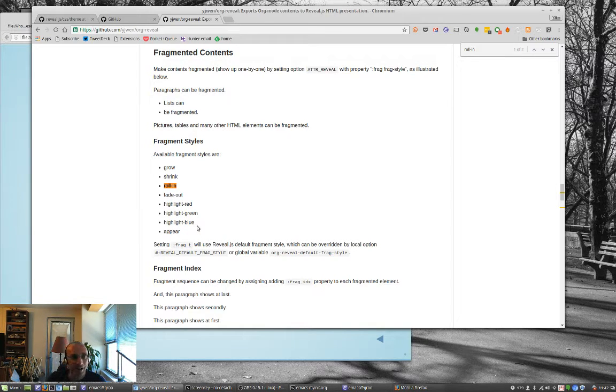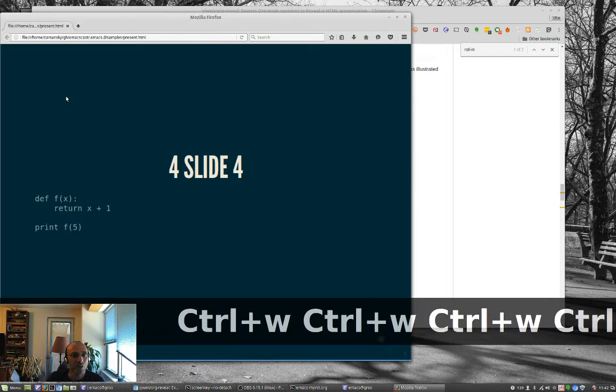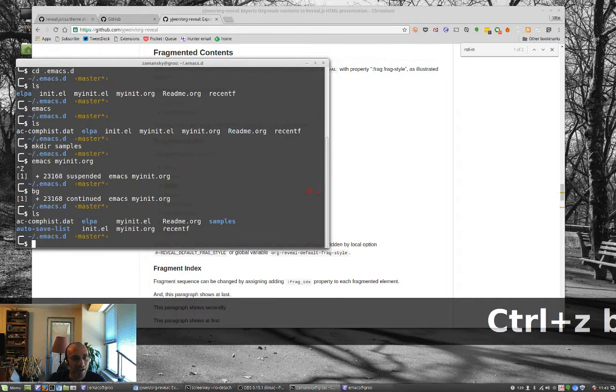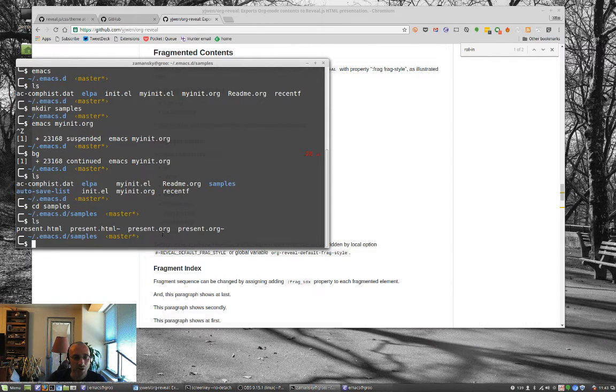But what I love about this is once you've created this, you've got your presentation as a website, and you can do some cool things with it. So let me just kill all of this Firefox thing here, and I'll put Emacs in the background. And if we go to that samples directory, you'll notice that we had present.org that we created, but we also have present.html. We can just copy this onto a thumb drive or put it in the cloud somewhere, and all of a sudden we've got our presentation ready to go with all the transitions and everything else.